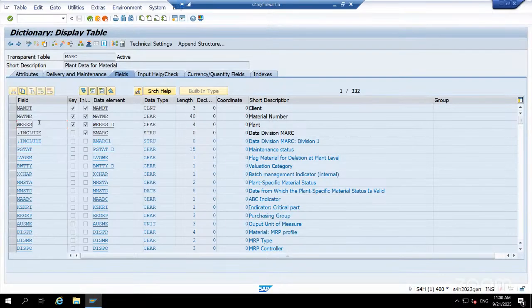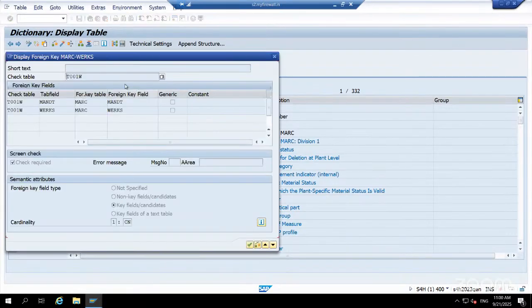By checking the foreign key or primary key. Correct, you are right. So put the cursor here and click this foreign key. You'll get a pop-up here. Here it tells you the check table name. This is the check table, nothing but the parent table, nothing but the value table. Okay.